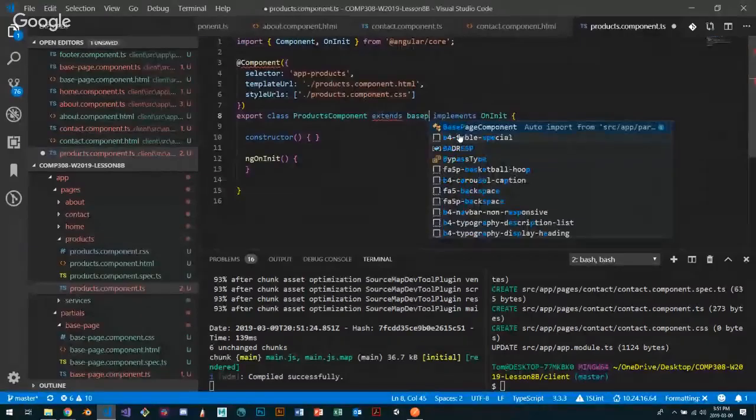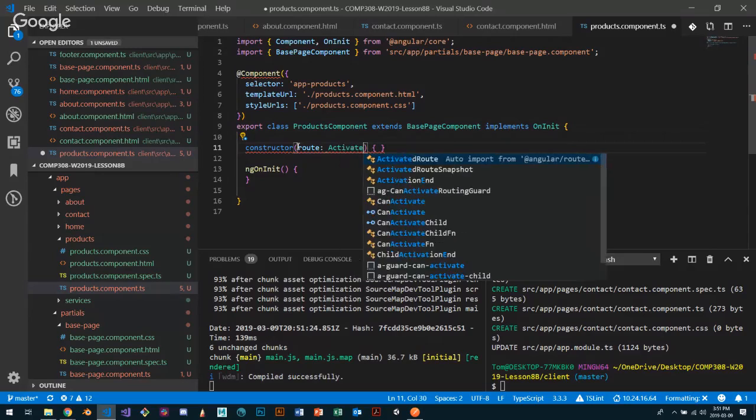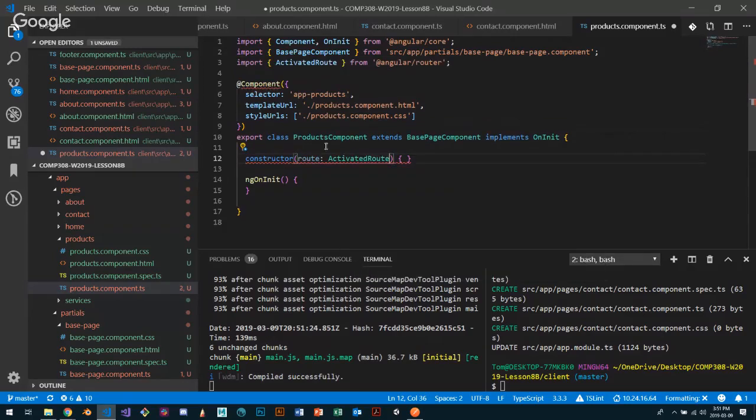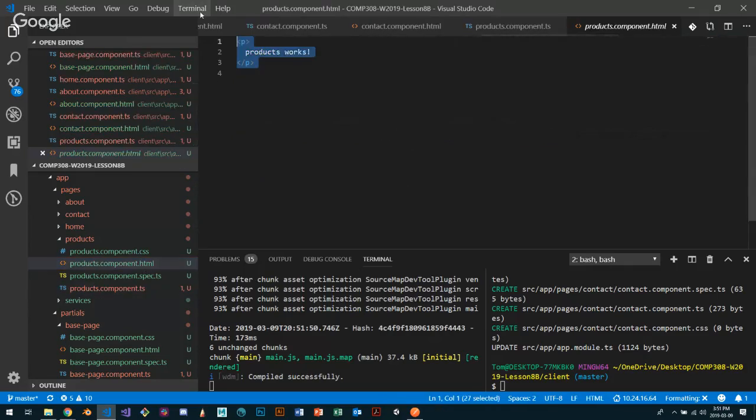The base page components. Anyone not understand what I'm doing with the base page component? Please tell me now. Activated routes. Everyone understands? Fantastic. I'll test you on it. Right. Super route. So again, think about this as just inheritance. I have one page. I want to have the same properties from one page in another one. I can inherit. That's all I'm doing. And here is the same thing.